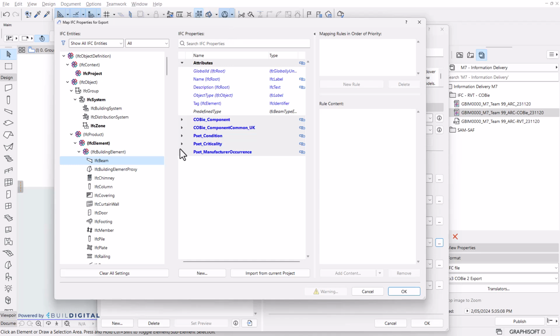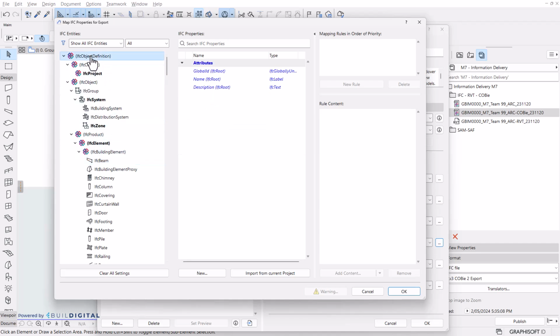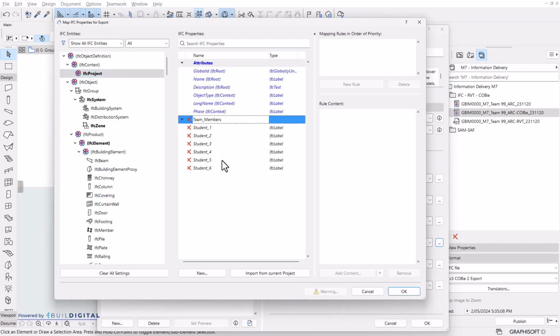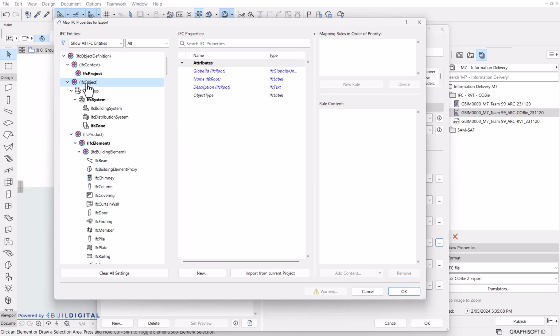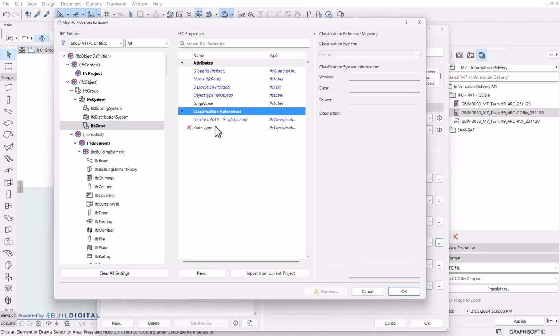Now, let's go and check the COBI standards we have in here. Let's start from the top and let's go to the object definition. So at the level of the object definition, there are just the standard attributes. On the IFC project, there's not much other than our custom team members. Then if you go through systems and zones, those will be requiring a classification system of some kind.